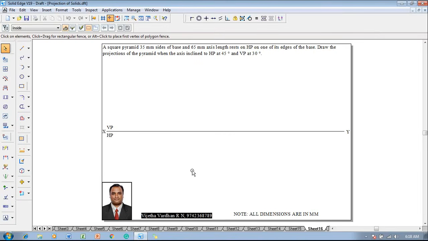Myself Vijay Tavadan, and in this video lecture session I am going to show you a solution on projection of solids. An example problem is like this. A square pyramid, 35 mm sides of base and 65 mm axis length, rests on HP on one of its edges of the base. Draw the projections of the pyramid when the axis is inclined to HP at 45 degrees and VP at 30 degrees.